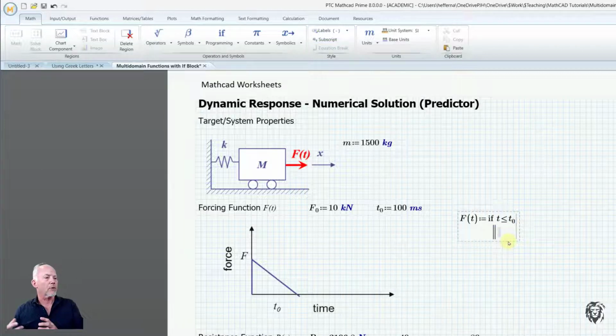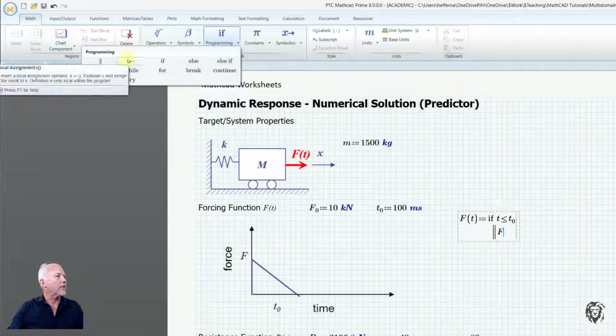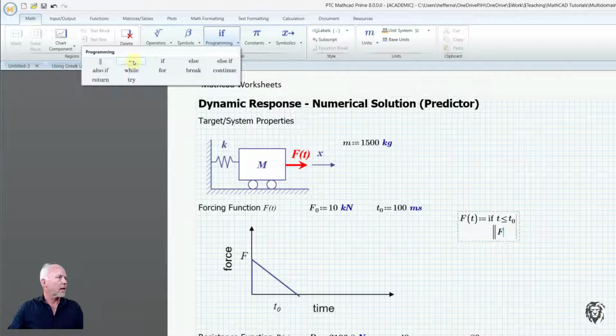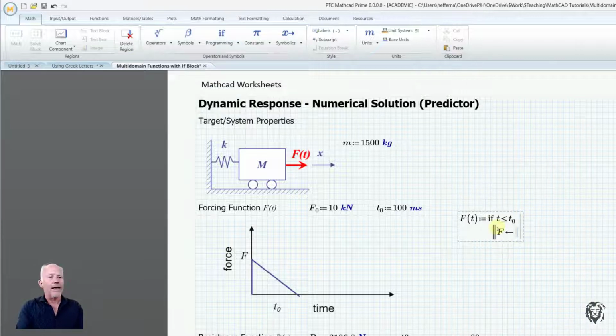Now what I'm going to do is assign that function to a temporary placeholder, or f. So we're going to go f, and then I'm going to go up to my programming and use what's called a local assignment. So it'll be forgotten after we get out of the if block. We're going to assign that based on the equation that we used before. I'll just quickly put that in because we've already seen that.